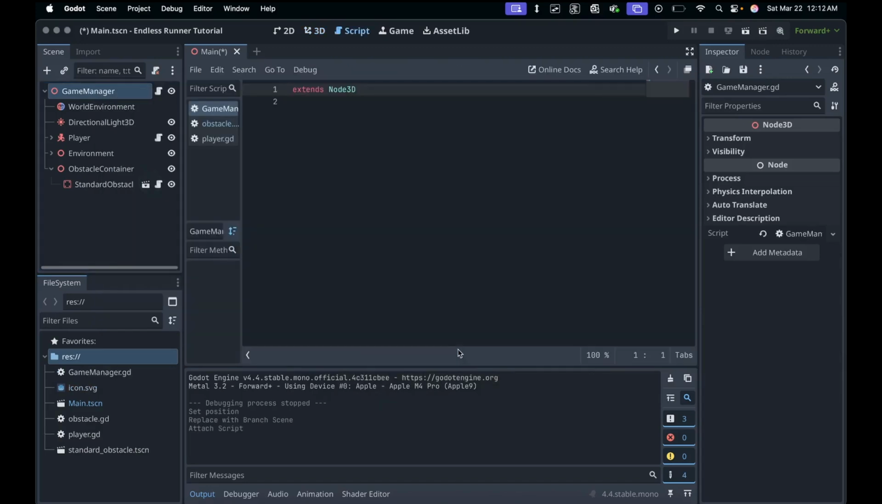Now our game manager is basically going to handle a lot of stuff. First things first, it's going to handle our score. So we'll say var score, and we'll make that an integer, and we'll make that equal to 0. Because remember, we're going to have a score. The longer you run, the more points you get.